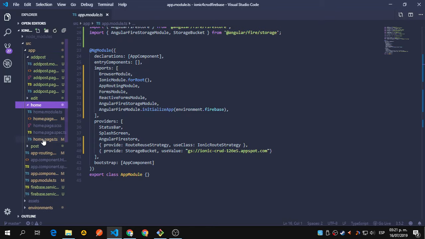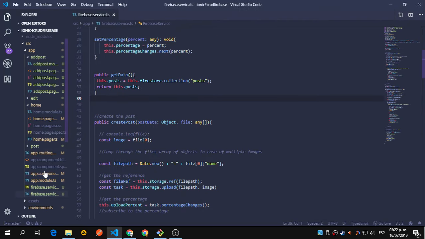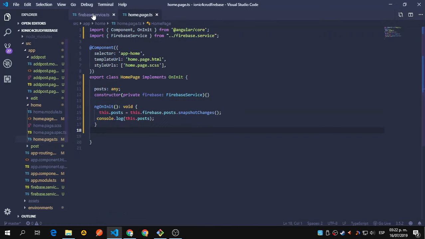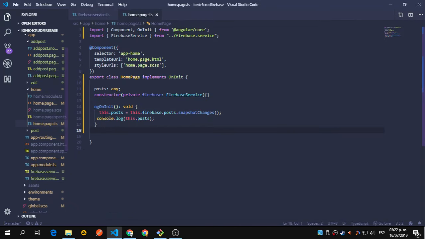So let's go to home page TS. Remember that the page TS is just like the component TS. On init, we're going to call the function we have on the service. This public get data is getting all the information from the collection posts and returning that. So when the application starts, we get the snapshot changes inside these posts. I'm logging the posts to the console.